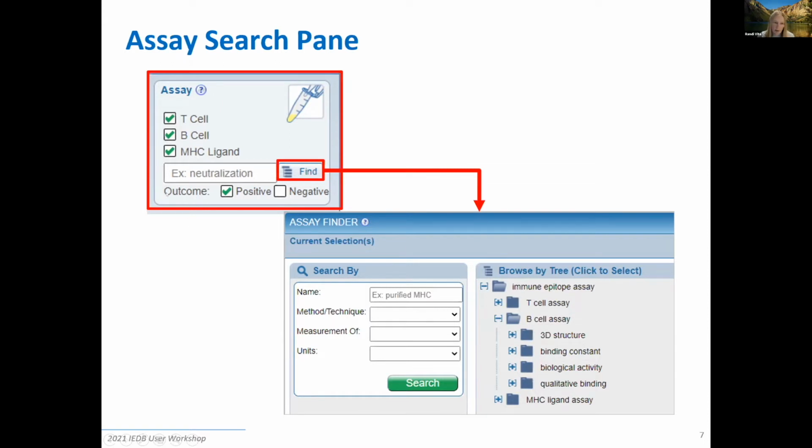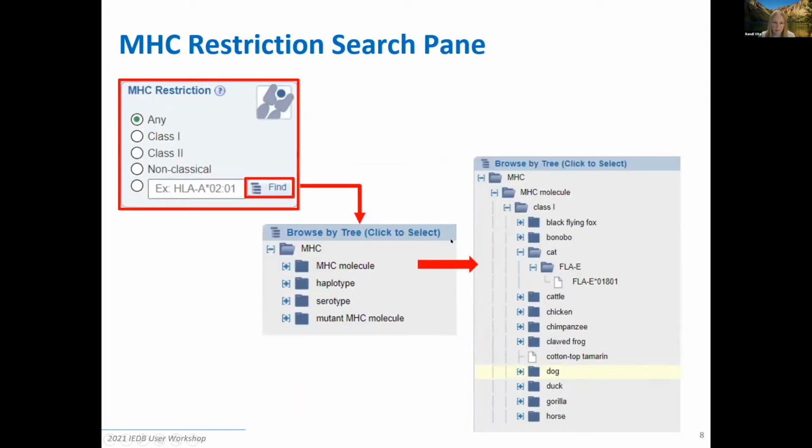And I want to also point out the outcome box. So this was the data positive or negative. We capture both positive and negative contexts in the papers because the negative data can be very interesting, but most people want the positive data, so that's checked by default. If you want negative data only or you want to include negative data, check or uncheck these boxes as needed.